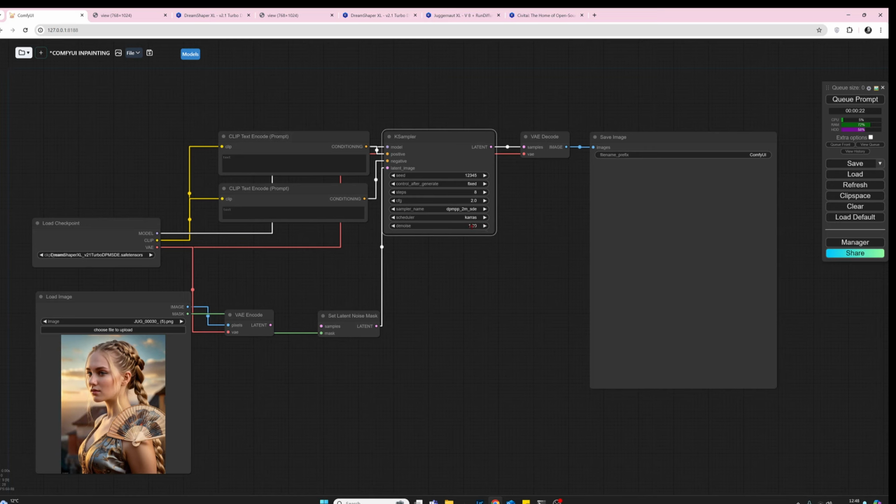0.7 to begin with. The lower the number, the less the AI can play with the original image. So if I left it at 1, it could do whatever it liked. If I pull it down to 0, it couldn't make any changes at all. So I'm going to go 0.7, and we'll see how that works. We can always adjust this. So there we go.